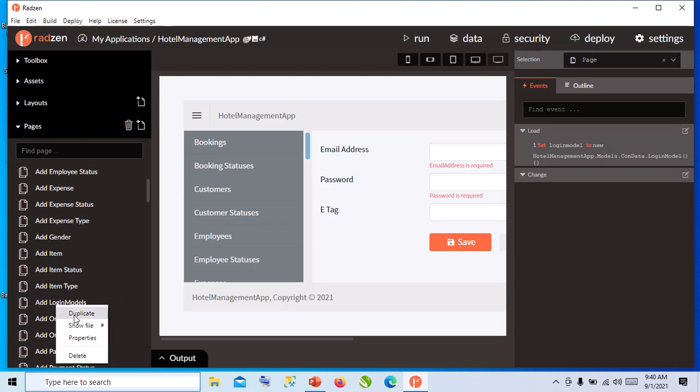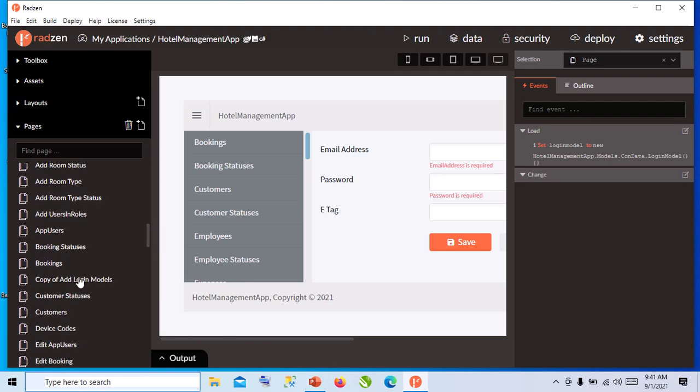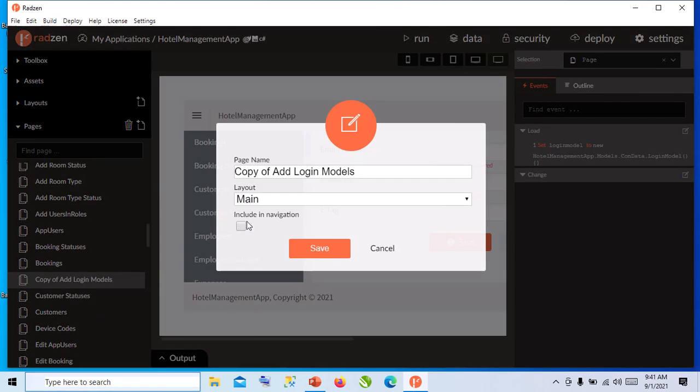This add login models, I'm going to right click on it and say duplicate. When I say duplicate, it's going to create a copy of it called copy of add login models. I'll now right click on that copy. I'll go to properties. I'm going to change the name to login. Are you following? Okay. So I'll click on save.